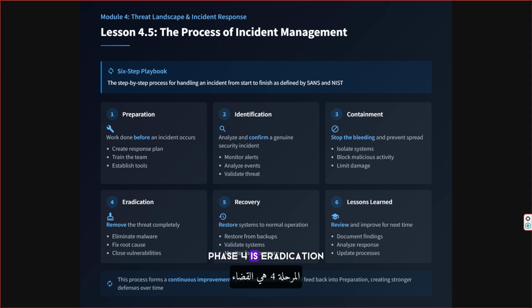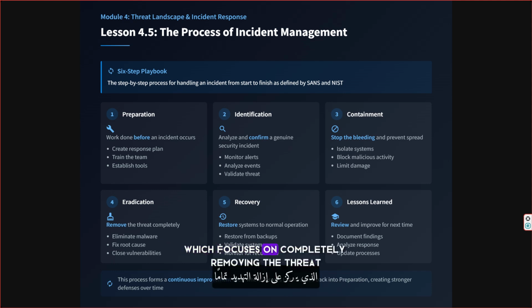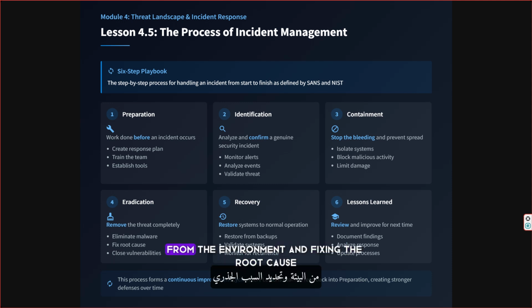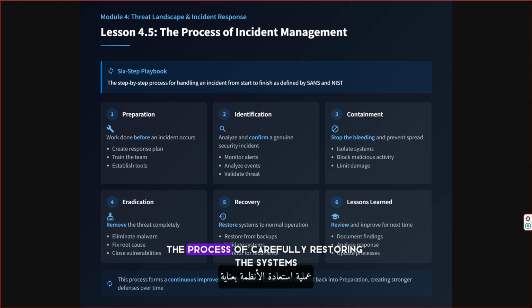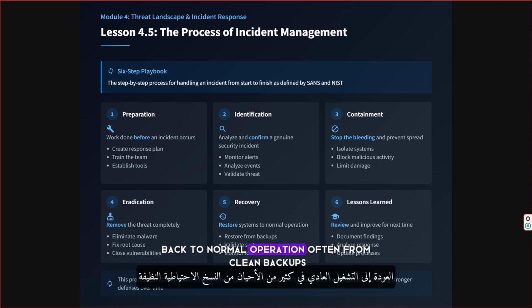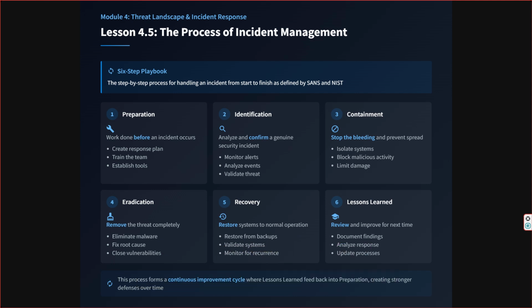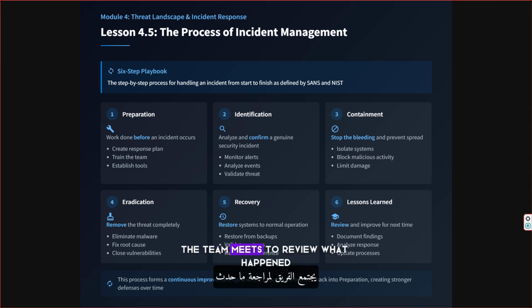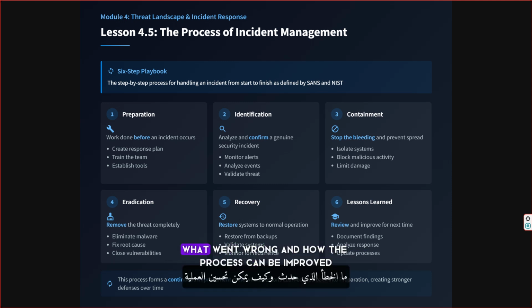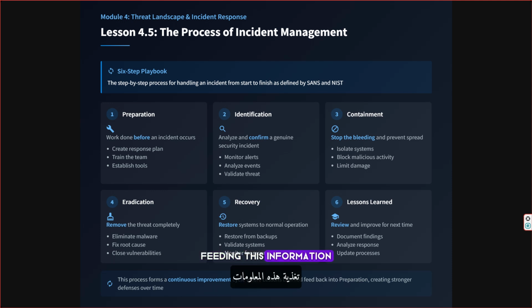Phase 4 is eradication, which focuses on completely removing the threat from the environment and fixing the root cause. Phase 5 is recovery, the process of carefully restoring the systems back to normal operation, often from clean backups. And finally, Phase 6 is lessons learned. The team meets to review what happened, what went wrong, and how the process can be improved, feeding this information back into the preparation phase.